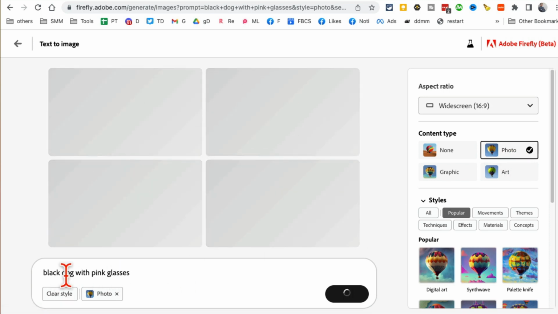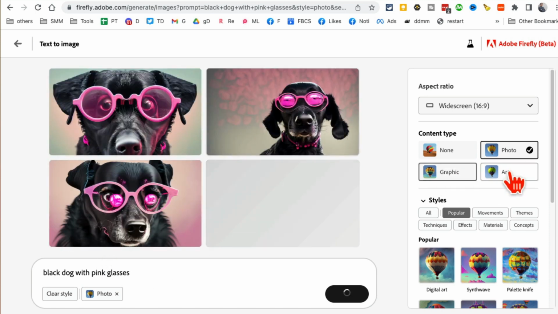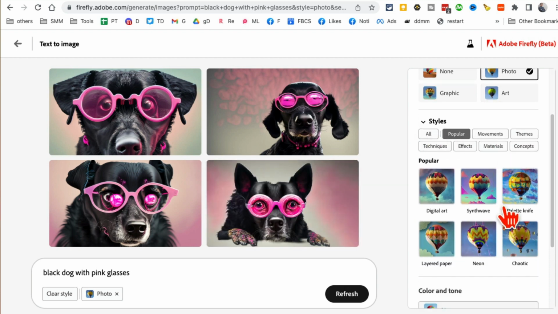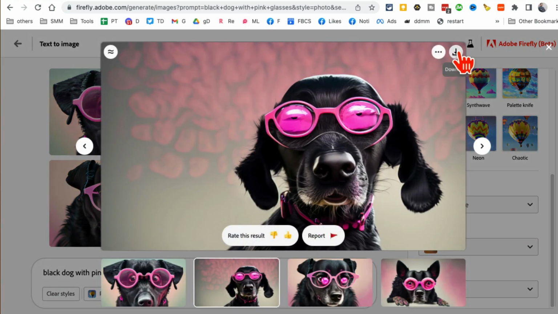And obviously, I just used a basic prompt, so this might be just a basic photo. Oh, it's pretty good still. Here are different styles. You can play with these styles, change the color and the tone of your images. If you want lighting, composition, a lot of cool things you can do with this. And if you want to download this and use it in your marketing, you can click here and download.